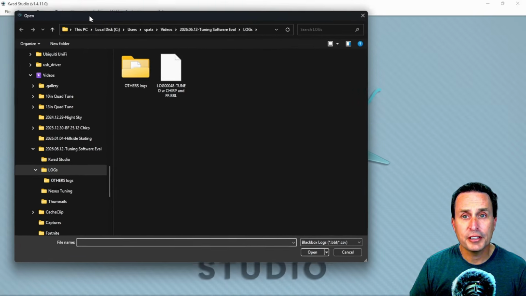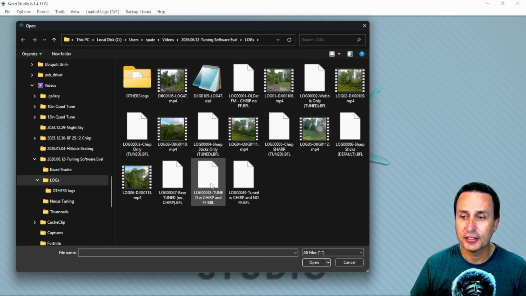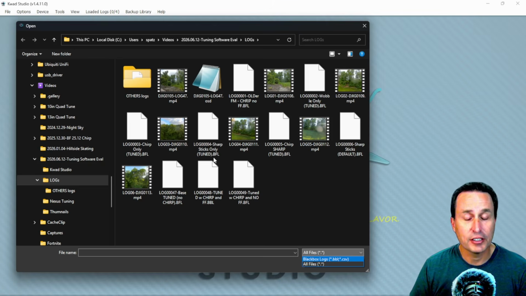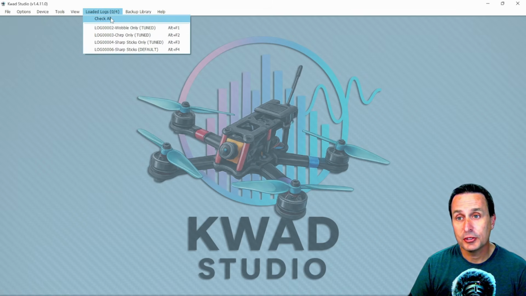When you do go into the load logs, I have noticed that you need to click down and hit the all files option here. They have it only searching for BBL or CSV files, but Betaflight, at least the latest releases, put an extension of BFL. There's all kinds of different extensions. At the end of the day, they all work fine. So if you don't see your logs, just change this to all files, and then you can click your specific logs here. You can open them multiple at a time, so you can select a bunch of them.